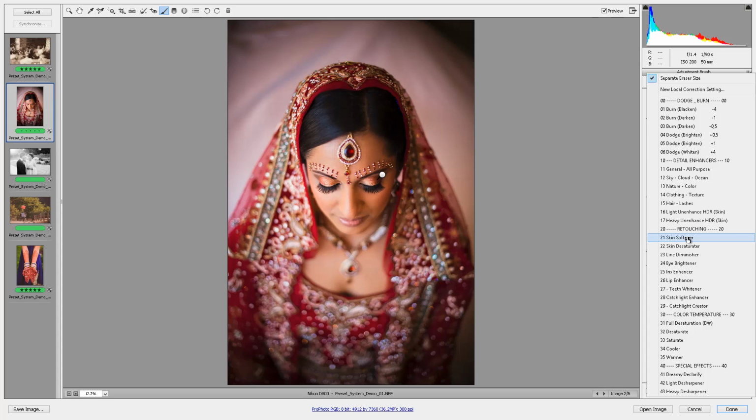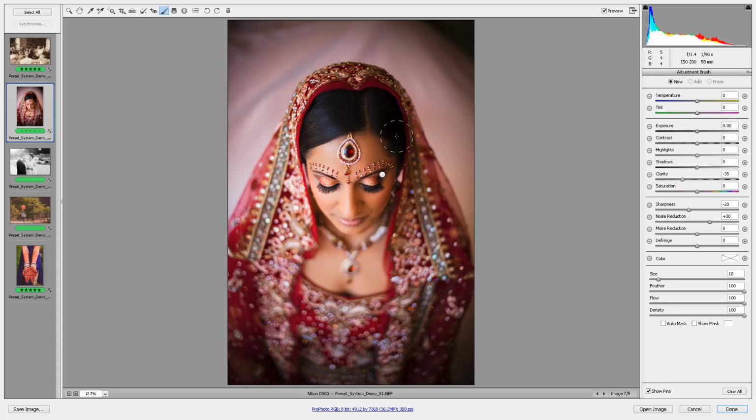Let's go skin softener, and let's hit the left bracket key just to make this brush a tiny bit smaller. And with the feather and flow and density turned all the way up, let's just brush over this area once really quick. It doesn't really need it, but I want it to just smooth out a little bit overall because, like I said, I'm going for the bokeh, the blur here.